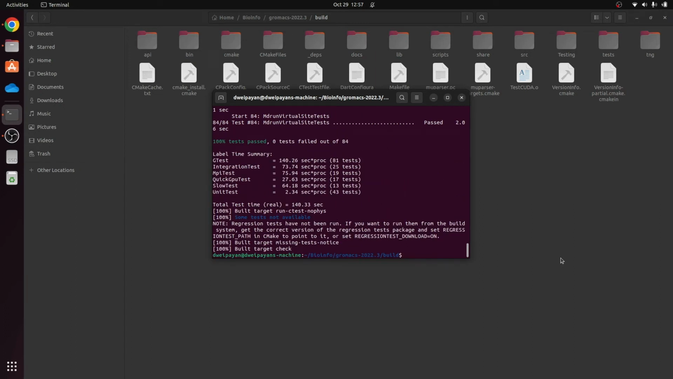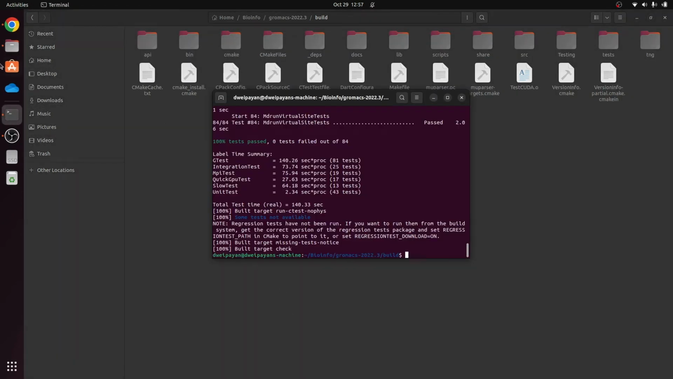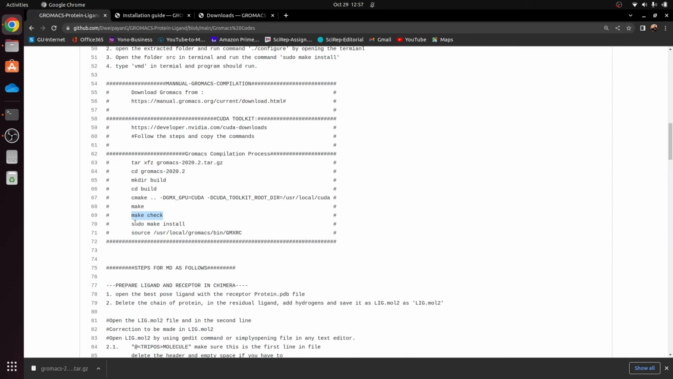Okay, so this command has also been executed correctly. Now we have to run the last command, which is sudo make install. This will basically install your GROMACS onto your system, and the location where GROMACS is going to be installed is /usr/local/gromacs. Okay, so this is the folder where GROMACS will be installed inside the root directory. So let us first make use of the command.